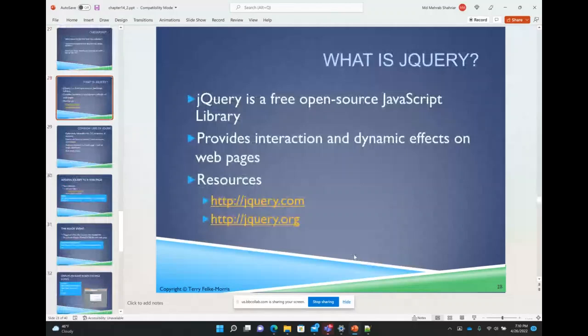Now, jQuery is actually an open source JavaScript library. It provides interactions and dynamic effects on the web page. So basically, sometimes what happens is your browser may have JavaScript disabled. So if you have JavaScript code inside your web page, it may not be able to run. So jQuery is actually, what can we say? It's a wrapper on JavaScript.